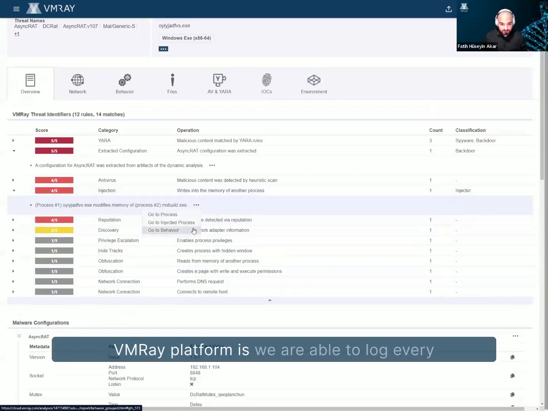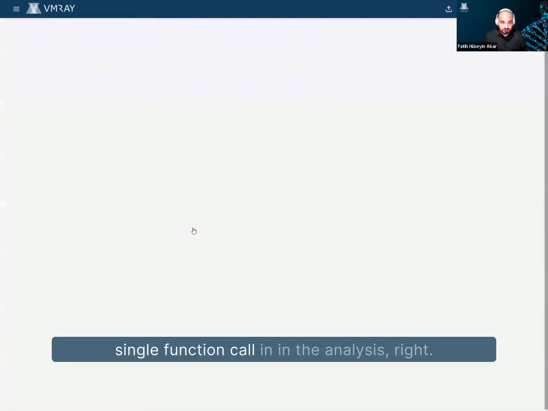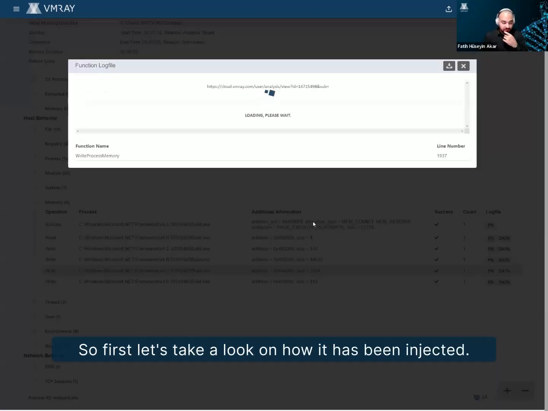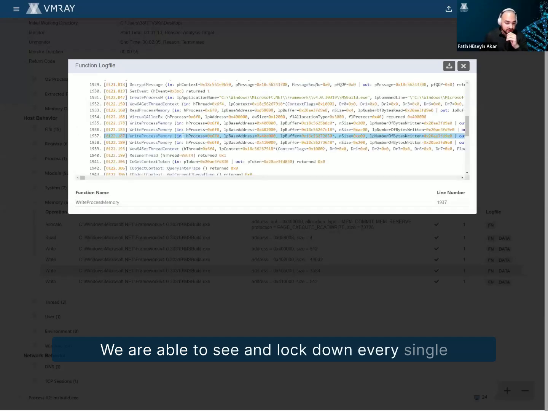VMRay platform is we are able to log every single function call in the analysis, right? And here we can see the memory injection and how it is being done, where it is being done. So first, let's take a look at how it is being injected. We are able to see and log down every single function call that has been called in this entire analysis time frame. Even if we didn't detect it, we are able to see it here, and you can take a further forensic look, right? And just give it a verdict for yourself.